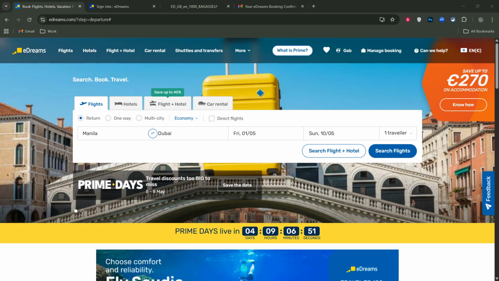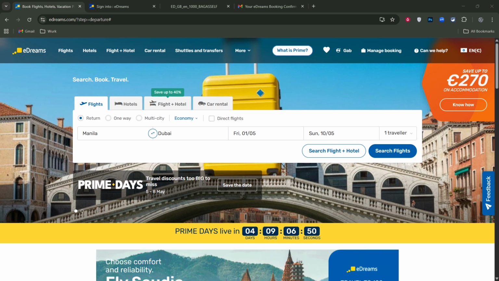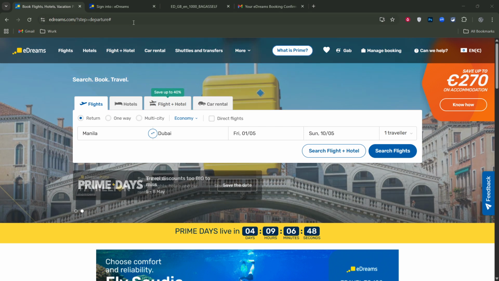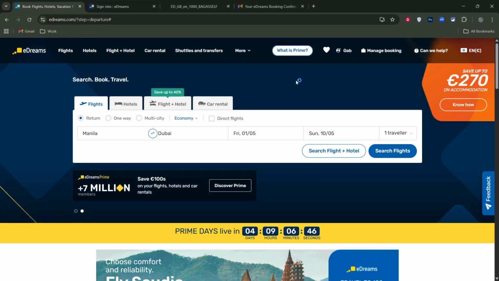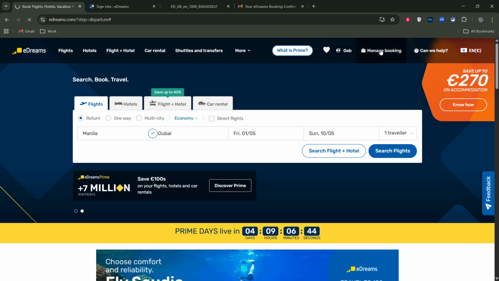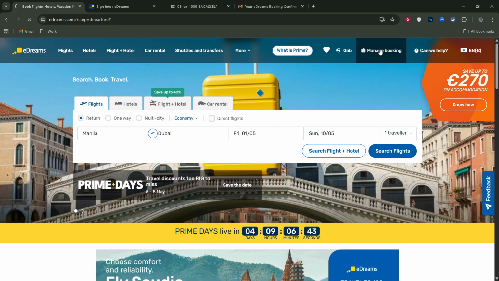First, open eDreams, either in your browser or in the mobile app. From the homepage or main menu, head to Manage Booking. This is where eDreams keeps all the tools you need to handle changes, cancellations, and any refund-related actions tied to your reservation. Next, log in with the same email you used when you booked and your booking reference.